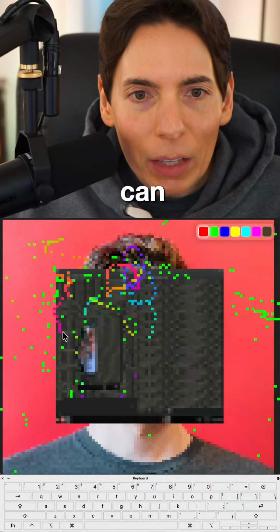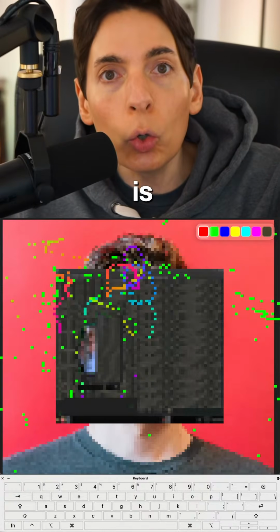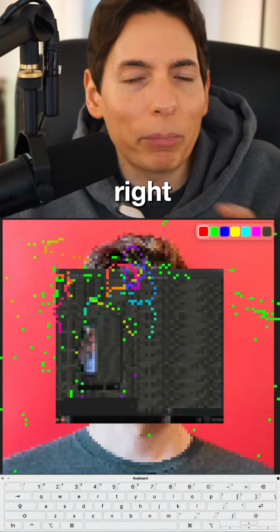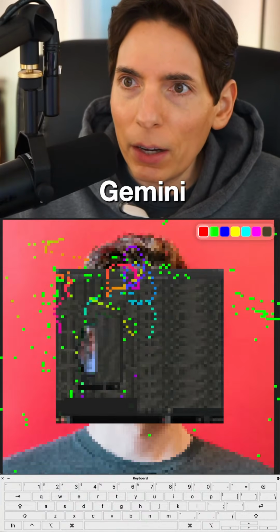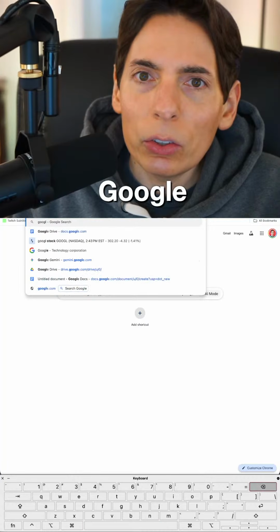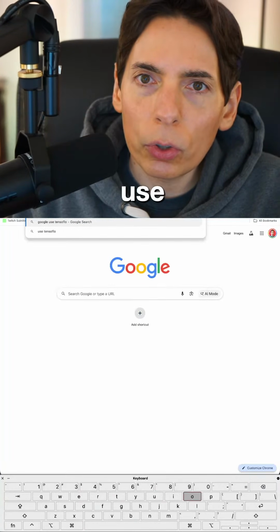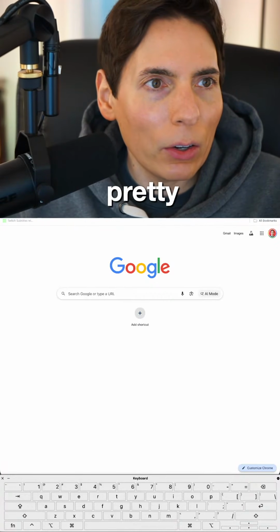The shared canvas? Is TensorFlow not much used now in the industry? It is. Google uses TensorFlow, right? I'm pretty sure, right? Does Google use TensorFlow for Gemini? Let's find out. All right, Google, use TensorFlow for Gemini? I'm pretty sure they do.